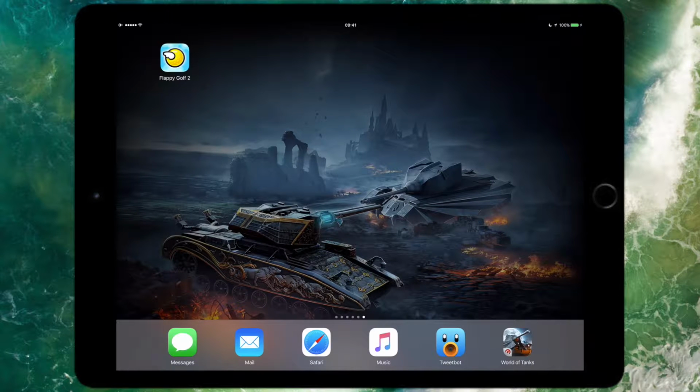Now, effectively, this game is the sequel to the first Flappy Golf game. I haven't actually reviewed the first game, however, the first and second games are essentially identical. The only difference is the new levels, interface and sound effect changes, that sort of thing. So it's pretty much the same aim of the game.